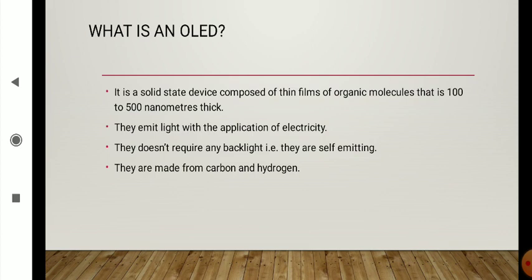So what is basically an OLED? It is a solid state device composed of thin films of organic molecules that are about 100 to 500 nanometers thick. The light is emitted when electric current is applied to them. They don't require any backlight, that is, they are self-emitting. Next, they are made of carbon and hydrogen, hence they are composed of organic polymers or molecules.